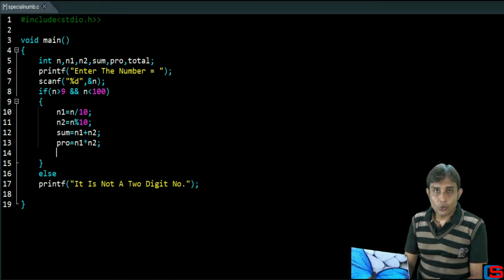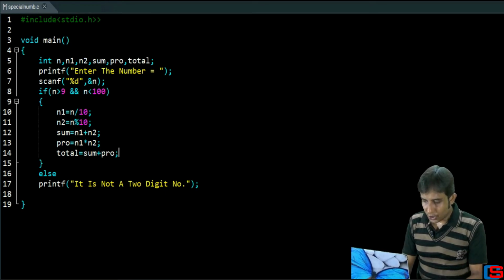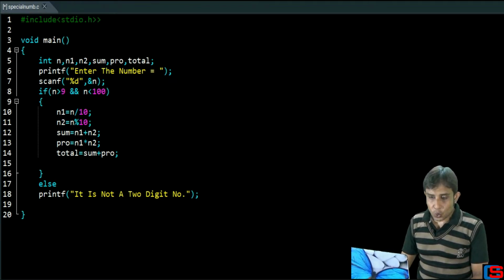After doing this, if the sum of these two results becomes the number, then it is a special two digit number. So let's sum it up: total equals sum plus product. Okay, now I am going to check whether this total value is the same as n or not. If it is the same, then it is a special two digit number, otherwise it is not a special two digit number.